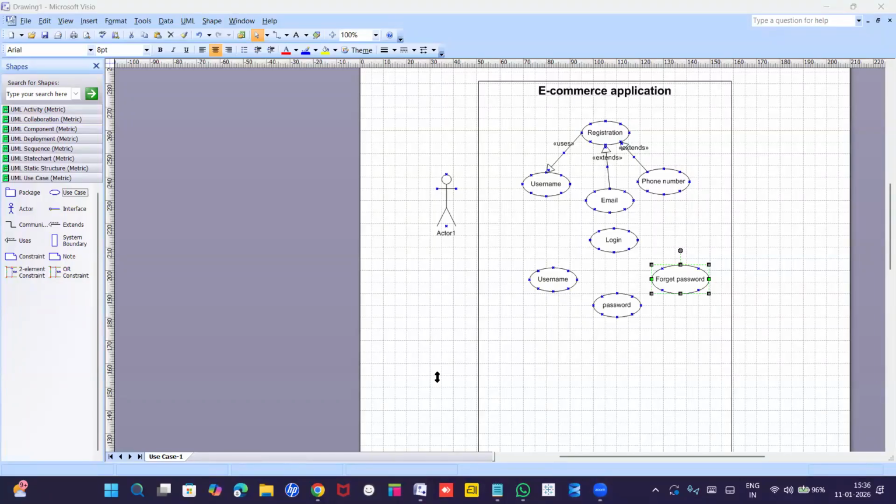All three extend. Okay. Essential username. Okay. I'm asking you the relationship, Rahul. Like for username to login, what is the relationship we can show? Include or extend, or what can we show for that? Ashwini, extend. Okay.